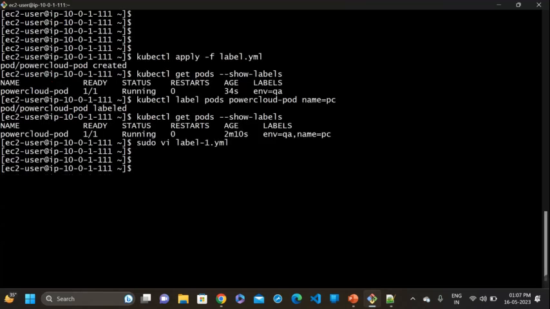and let's apply. kubectl apply -f and the file name. This is our file name. Paste it, press enter. Now see, it's created, right?